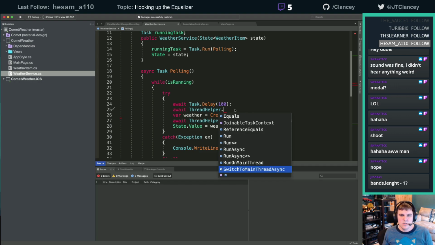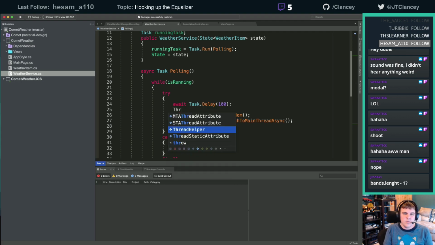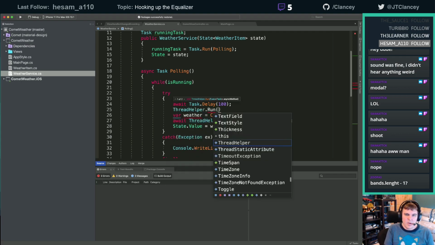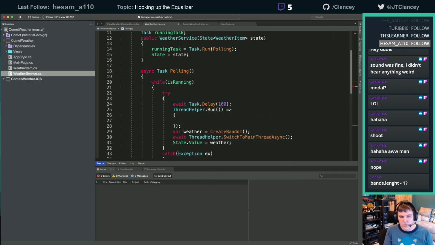But you can always just throw your stuff into, instead of doing task.run, you can do thread helper.run. So that way it'll guarantee it's on a background thread and you won't overload the main thread, overload in threads and all that type of stuff. So you can do that and even await that. Anyone listening have thoughts on that?